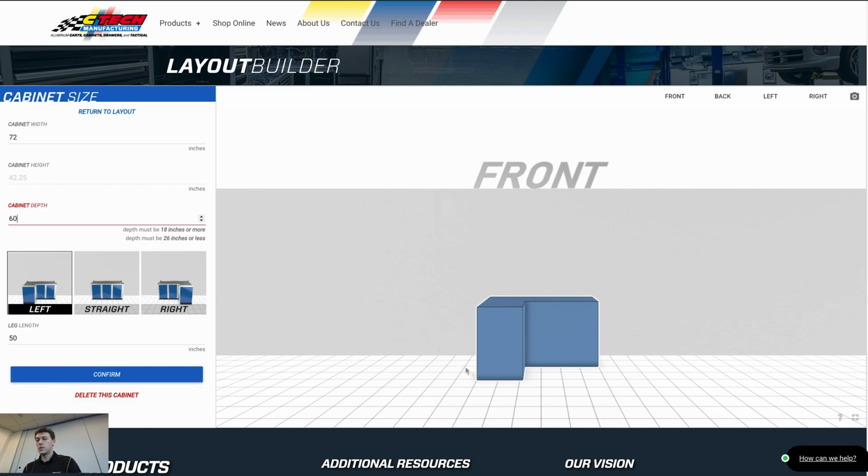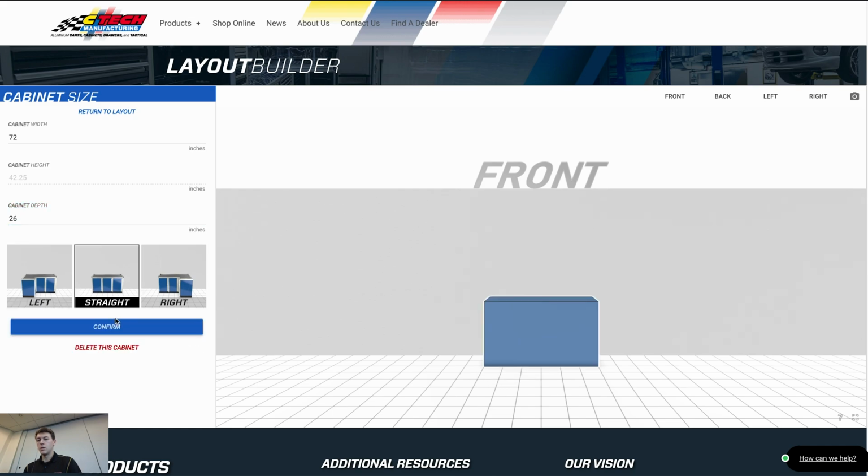You'll also notice that the cabinet itself is not rendering completely in this first view. That's because in the layout portion of the builder, it's just giving you a primary layout, and the color is actually very important. This module here has a blue hue. That's because it's a standalone unit.